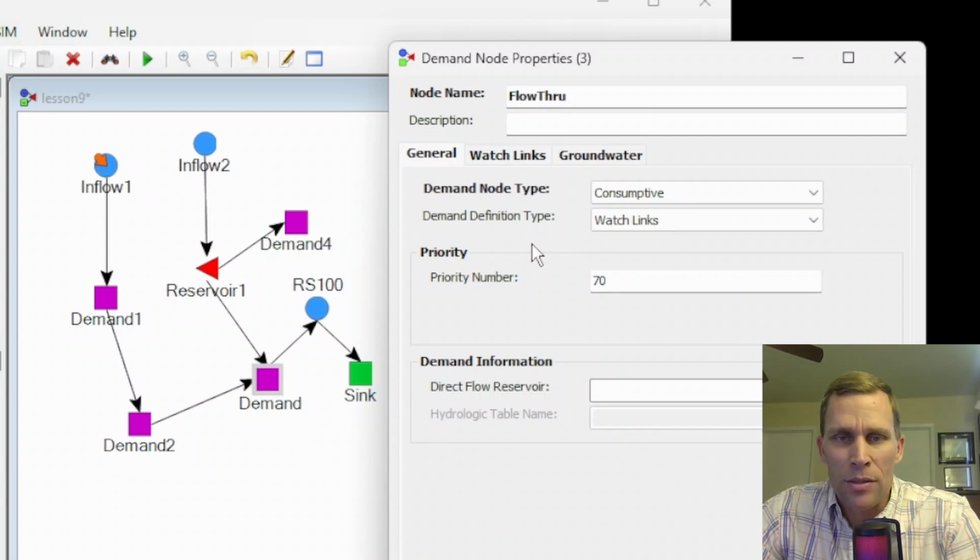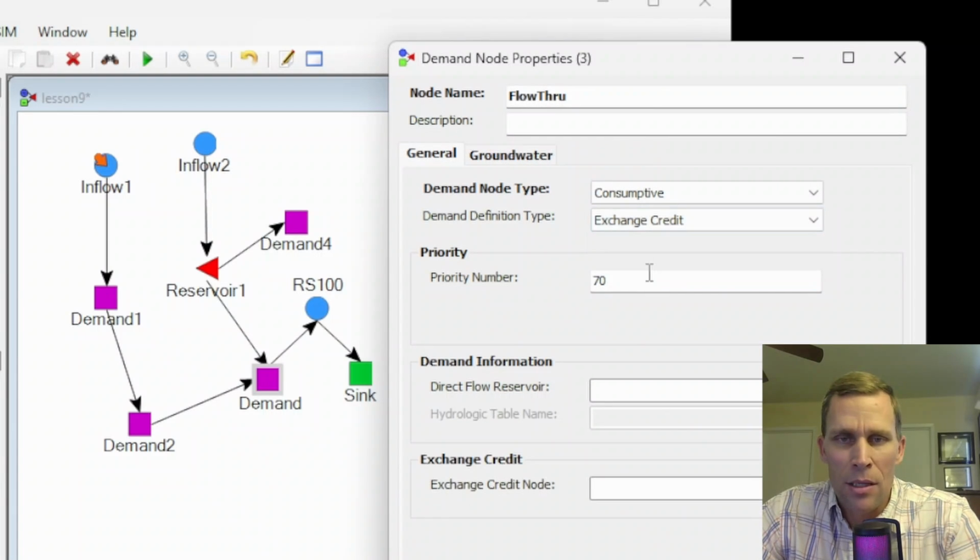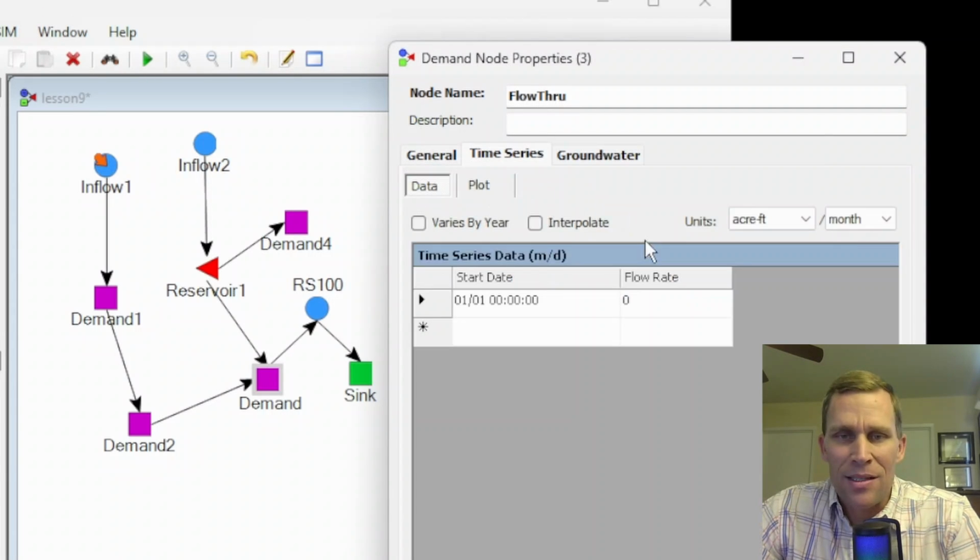So we'll talk about this probably in part 2. And then back to our general tab, the third option here for demand definition type is exchange credit. So there's no new tab, but there is an exchange credit drop-down box right here, which we'll talk about in a later lesson. Even though that's on the general tab. All right. So let's just go back to time series.